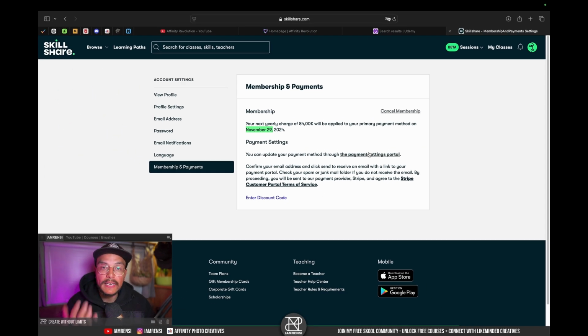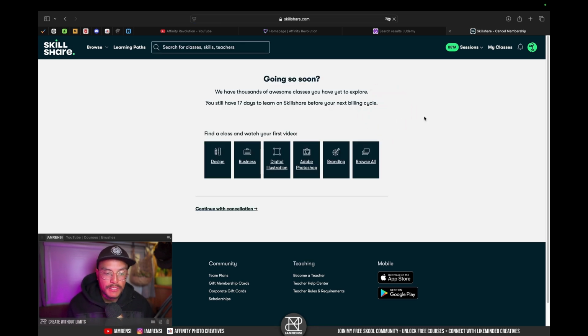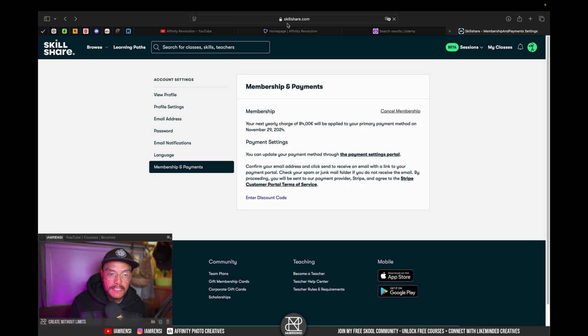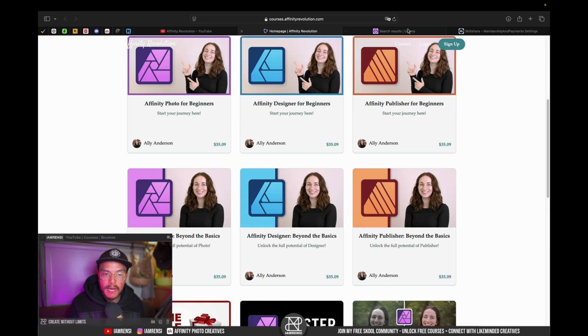Now, how does this work? It is super simple. So you go to your profile, you go to membership and payments, and you actually just click cancel membership. If you continue with cancellation, I'm not going to do that. But if you do so, you can simply cancel your subscription, or your free trial, I should say, and you won't be charged.